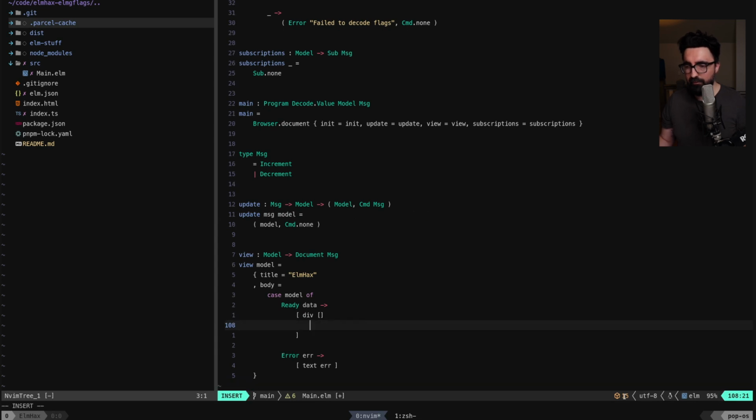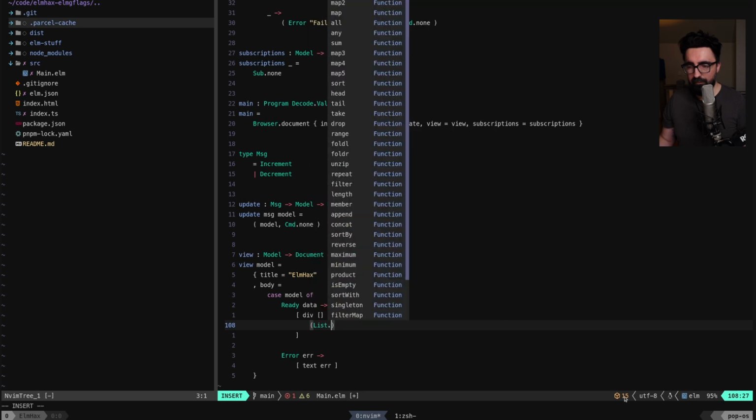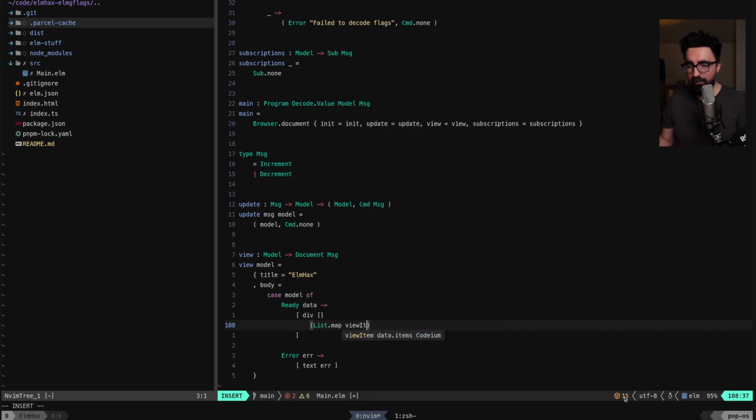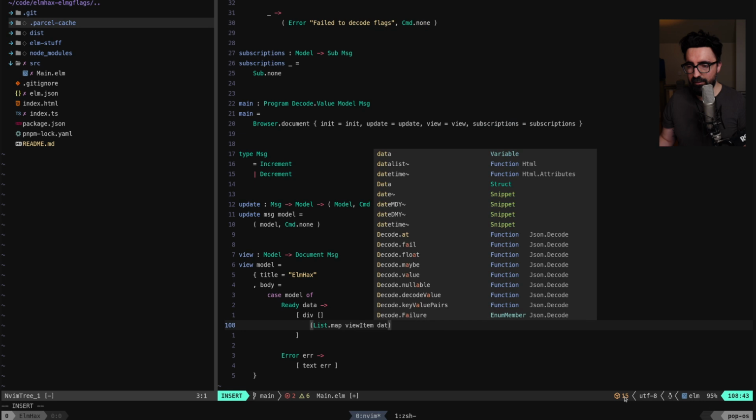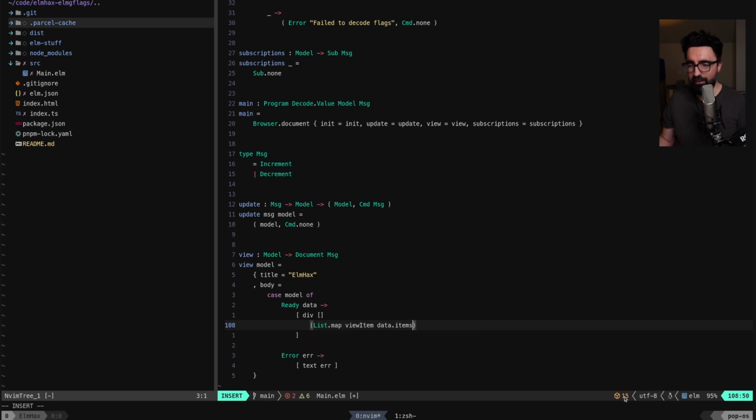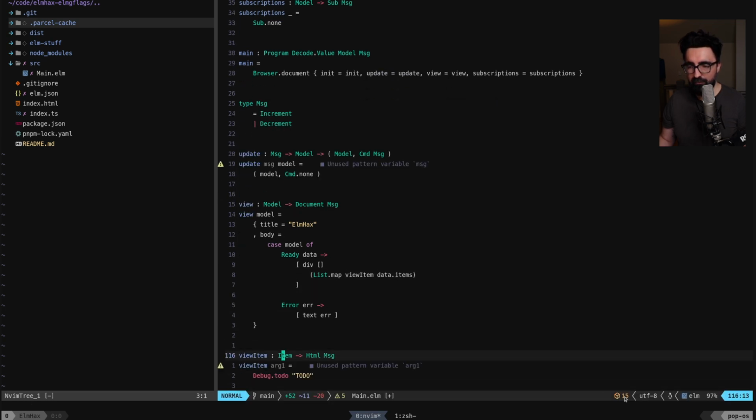In this div, I'm going to just use list.map. And I'm going to say view item. This function doesn't exist yet, but we'll do it. And let's pass it the data.items. Now code action should create this function for us. Yep, awesome. Let's go down to view item.